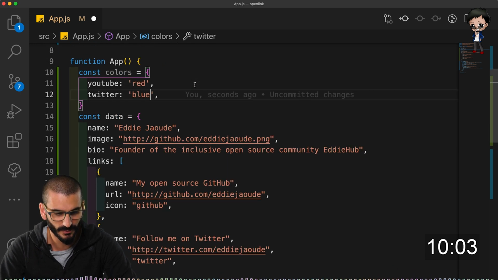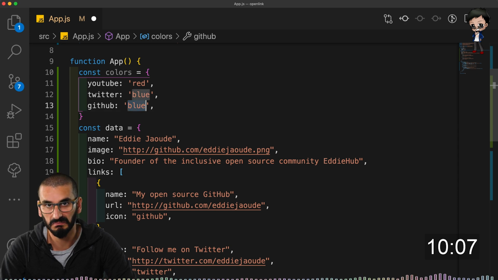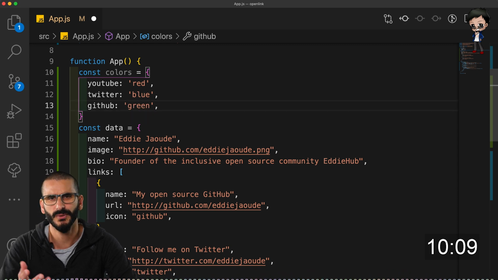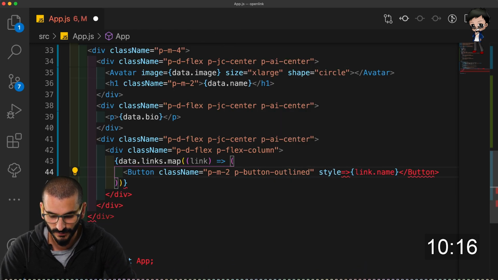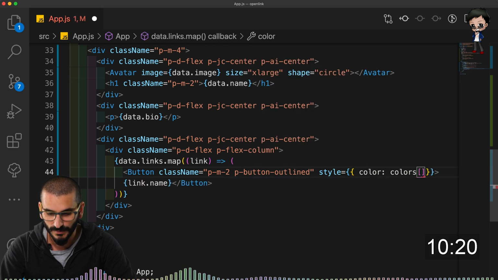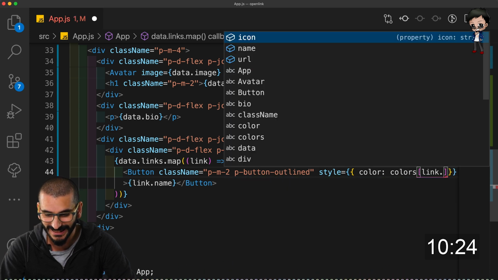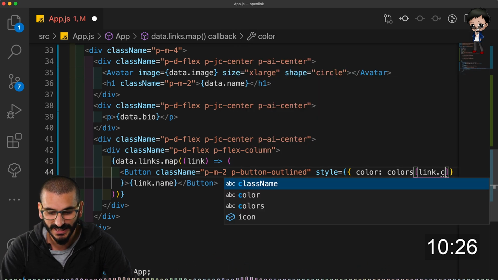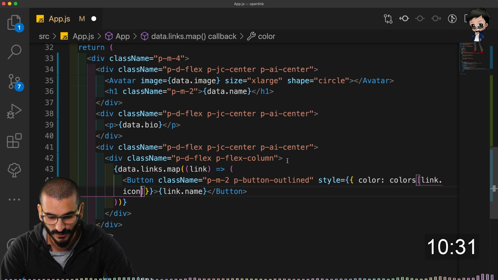I think we've got GitHub on there as well. Okay, so let's put GitHub as well. GitHub needs to be, I don't know what GitHub is, green, for green squares. Right, so when we come down here, on the button, we could put style equals color, and then we can say colors, and we can grab the item that we're in. So we now have a link, and we want to grab the link icon. Is it icon? Did we call it icon? Yes, we did, we called it icon.